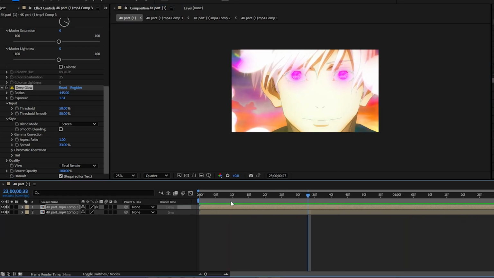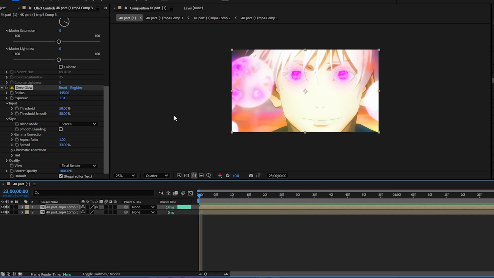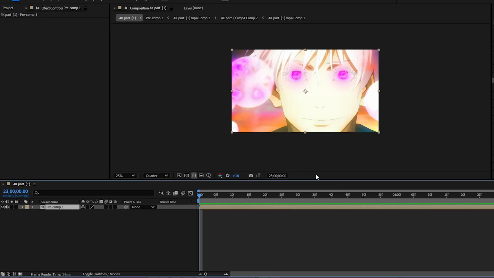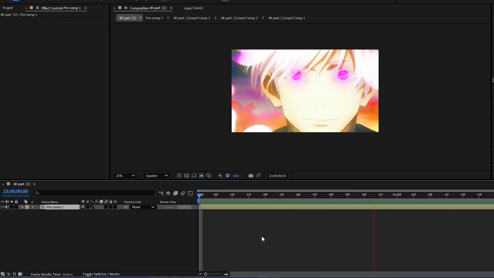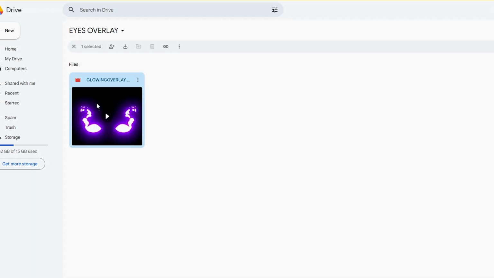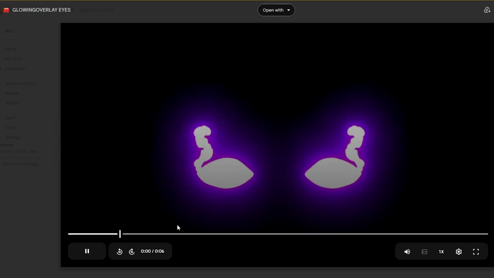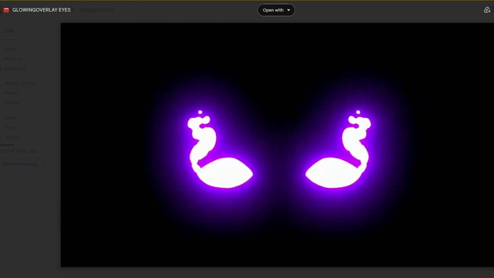But after you have that finished, you're gonna want to just put your clips together, pre-compose them into one, and then there you have your Gojo with glowing eyes. So the last method is going to be downloading a glowing eye overlay.